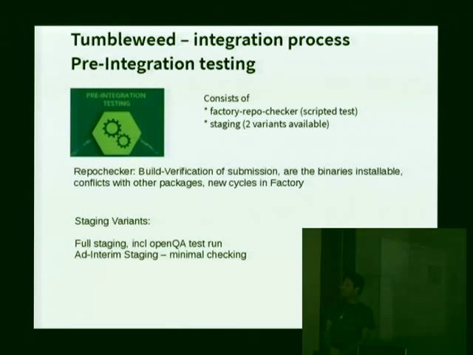The ad interim stagings are really just taking your submission, putting it in a project, building it, and seeing if it actually builds. In some cases, we have seen that some devel projects are very inventive in how to avoid build failures. That goes from changing all kinds of project configuration until their package builds in their devel project, but there's no chance to build it in factory again.